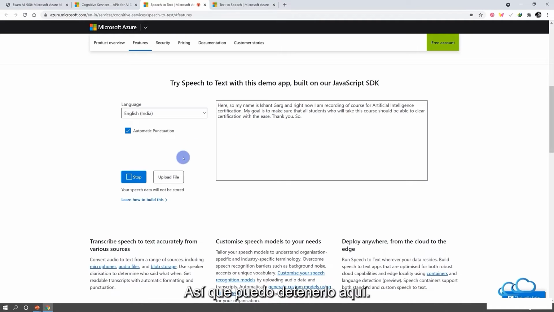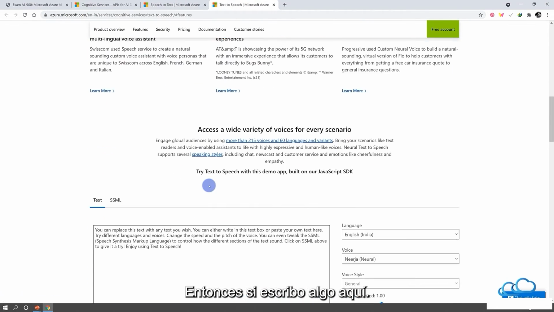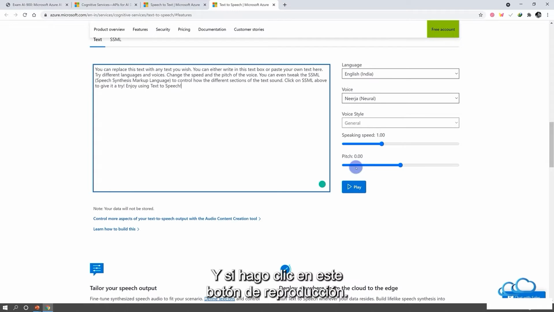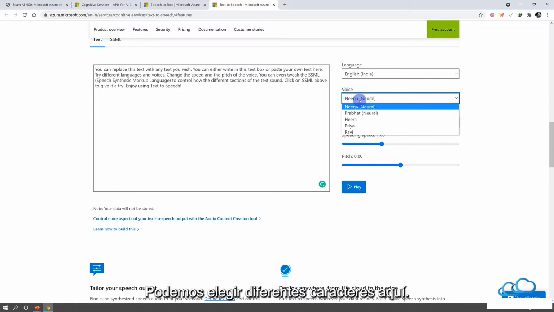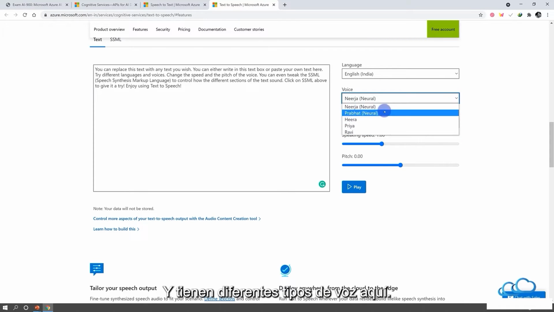Now you can look at this here. I can stop it here and you can see that whatever I was speaking, my name is Ishant and so on, this model was able to recognize my speech, my audio, and in real time convert it into text. And on the opposite of this, we have text to speech. If I type something here and click on this play button, our system is able to read this text and convert it into an audio file. And we have different options here. We can choose different characters, maybe male or female, and they have different kinds of voices.